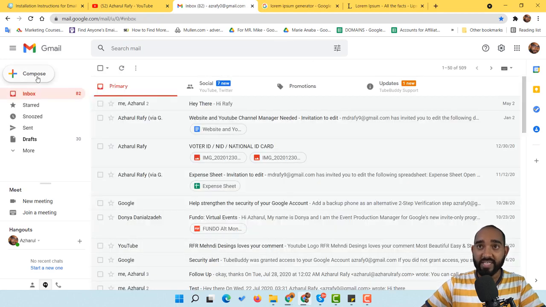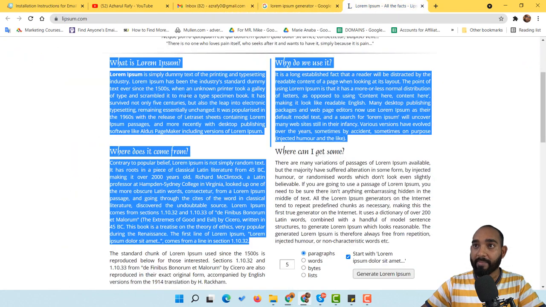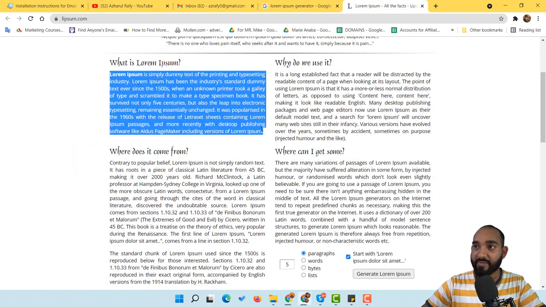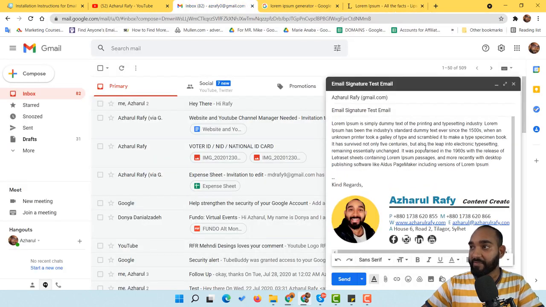So now if I click on this compose button, then you are going to see that the email signature is appearing. And now I'd love to send a test email to show you how it is working. So in this case, I'm going to type out my mdrafi9@gmail.com, and after that, email signature test email, just as an example. And after that, I can provide some information from lorem ipsum here. So I'm going to copy this text from here, and let's remove all the formatting. Let's paste the information here, and after that I'm going to click on send.